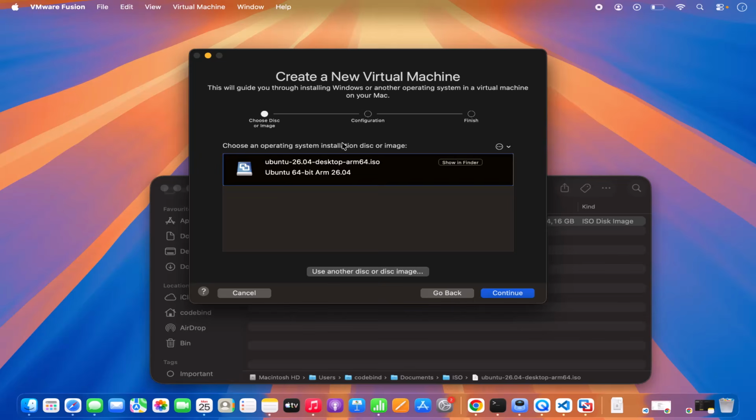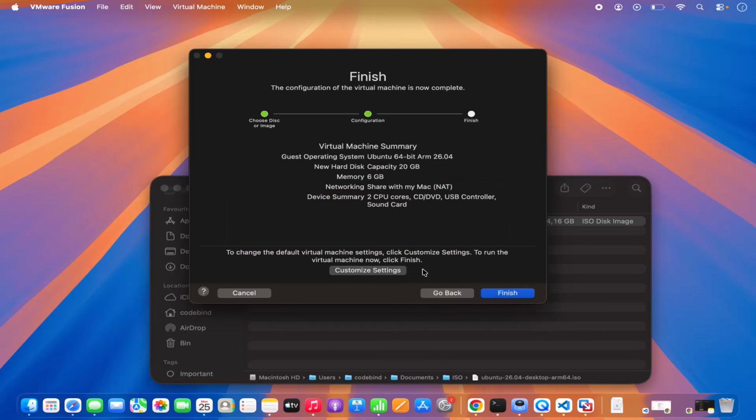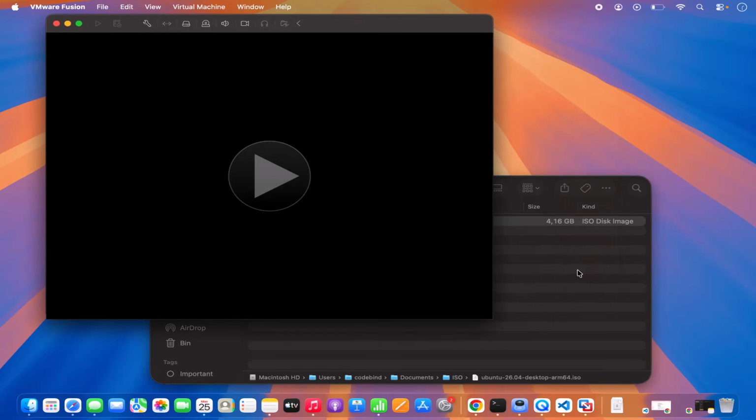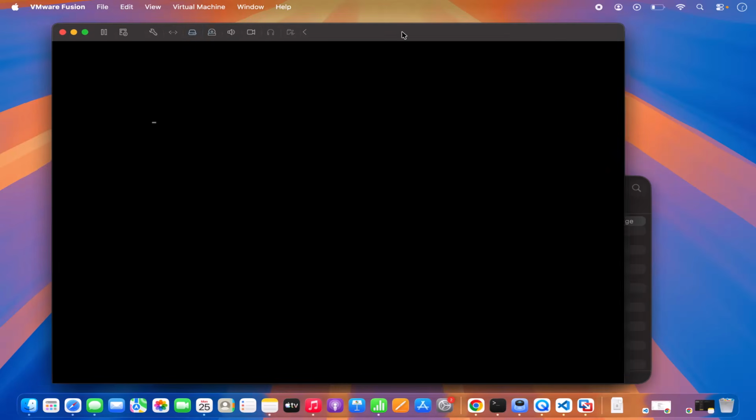Once I have done that, you can see it says create a new virtual machine. This will guide you through installing Windows or another operating system in a virtual machine on your Mac. At this step, I just need to click on continue. And then this is the default configuration for your virtual machine. That's fine for me, so I'm going to click on finish here, which is going to give me this option. This is the location where your virtual machine will be saved. I don't have a good reason to change this location, so I'm going to click on the save option here, which is going to start the virtual machine.